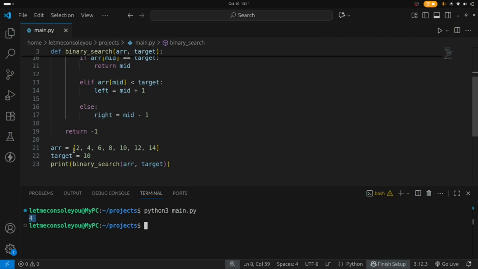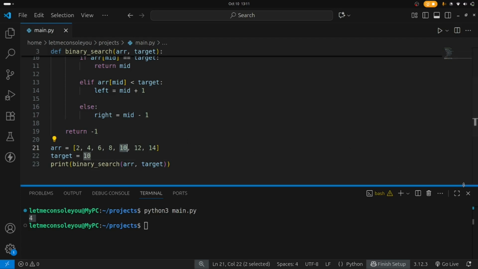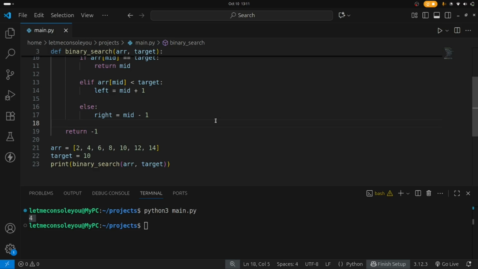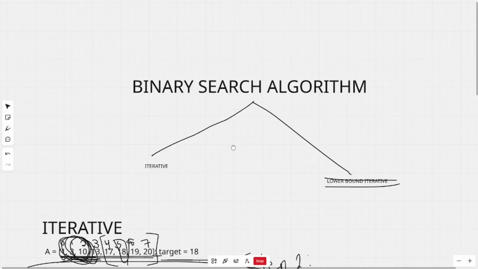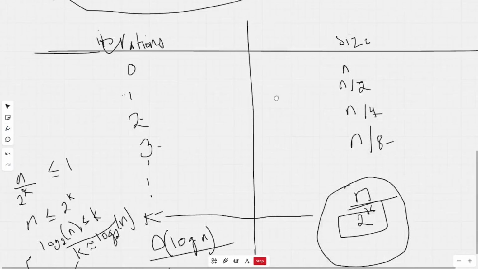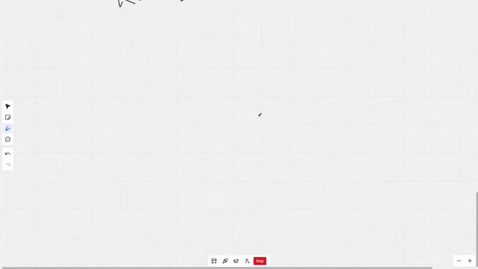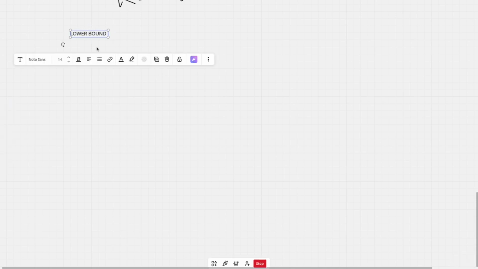So let us check this. 0, 1, 2, 3, 4. Okay, this is our target. So this is working fine. I hope you understood iterative binary search. Now let us move to the next binary search algorithm, which is lower bound iterative search. So let us continue on that. Lower bound binary search.